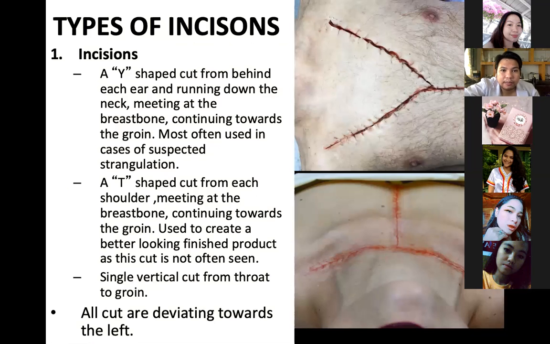Okay. Y-shaped cut from behind each ear and running down the neck, meeting at the breastbone, continuing towards the groin, most often used in cases of suspected strangulation. Okay. The T-shaped cut from each shoulder, meeting at the breastbone, continuing toward the groin, used to create a better looking finished product, as this cut is not often seen. A single vertical cut from throat to groin. All cuts are, okay, malapit na naman tayo matapos. All cuts are deviating towards the left. Okay.